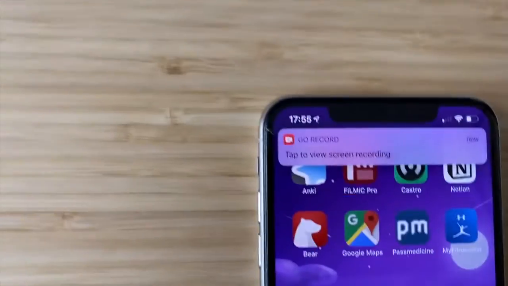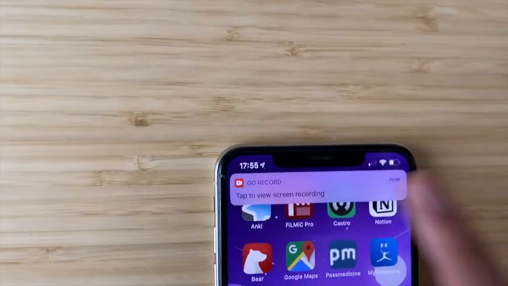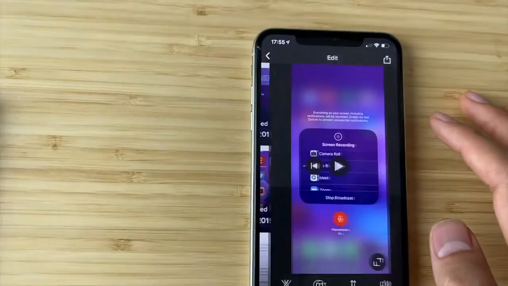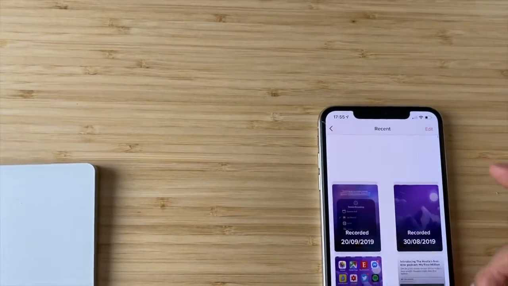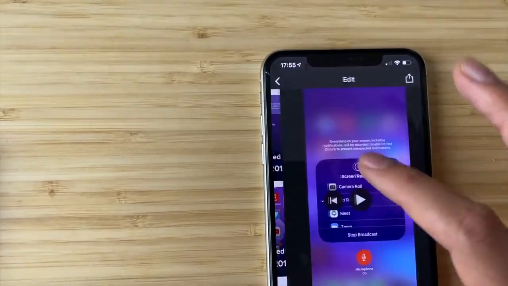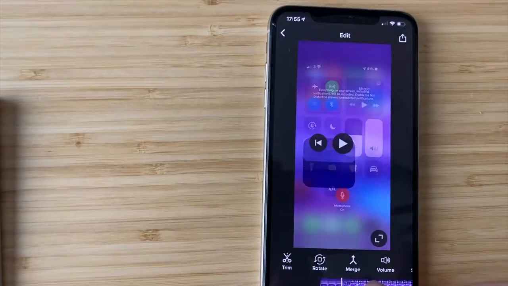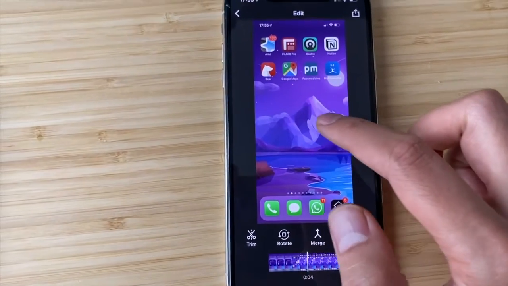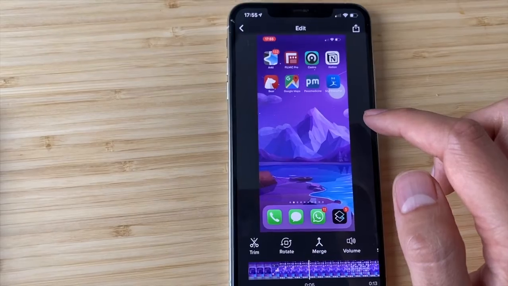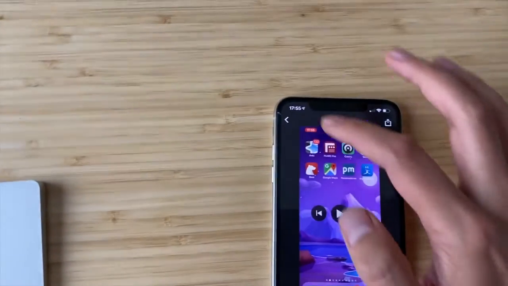We'll then get this notification, tap to view screen recording. So we're going to tap. And that screen recording will now appear in Go Record. So you'll see this is all of the screen recordings that I've done. The most recent one is here, and we'll be able to scrub through it. And if we hit play, you should hear my voice as well. We can see that little red thing up there. And so that's how you record the screen.